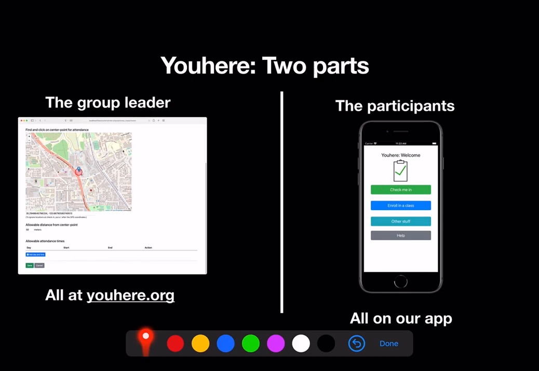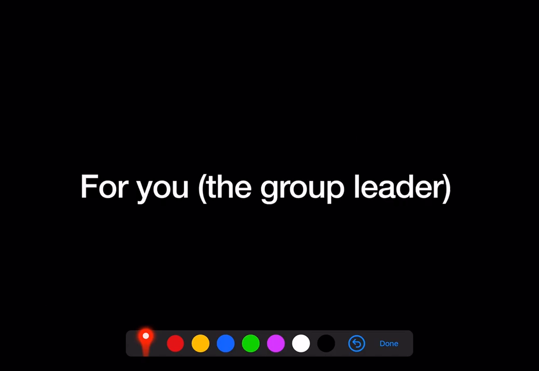In particular, we're glad that your participants do not have to make an account on a website, which all told would just be another website and all that entails to make an account. This also makes the role of each easier to understand. So, you as the group leader, let's discuss what has to be done now to get attendance going.